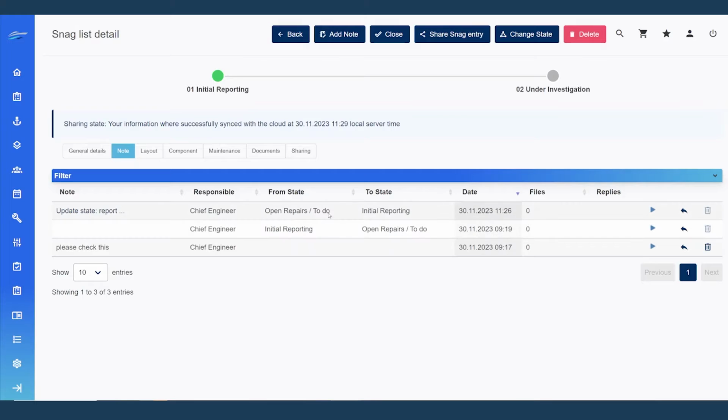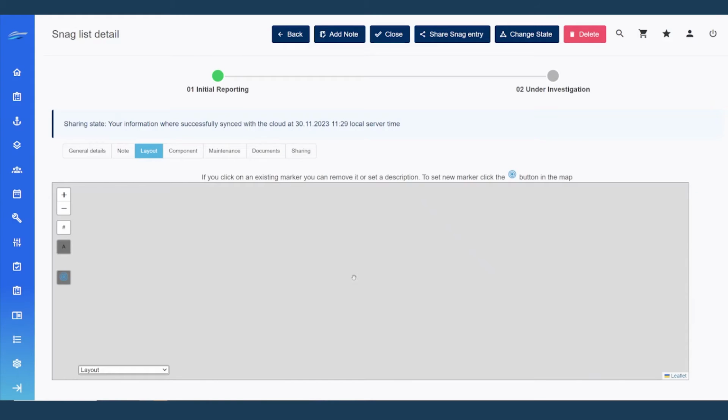Next, after general details, we have our notes section. Our notes section is an ideal place to communicate with other crew members about the current status of the snag. It's a centralized communication tool and a tracker that can track any change of the snag. It keeps all communications in one place, and we can add notes, reply to notes, and open different channels so that the right person gets the right information. We can also leave notes for external parties and third parties as well.